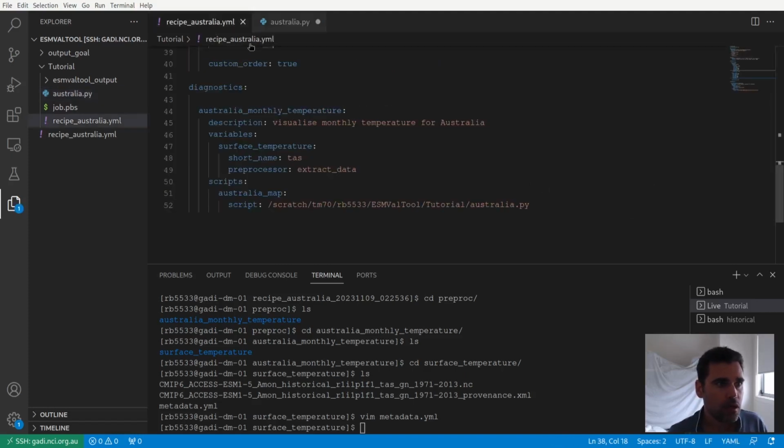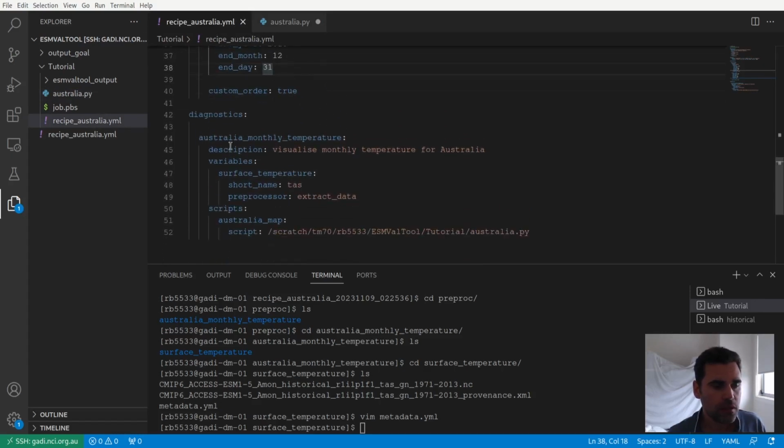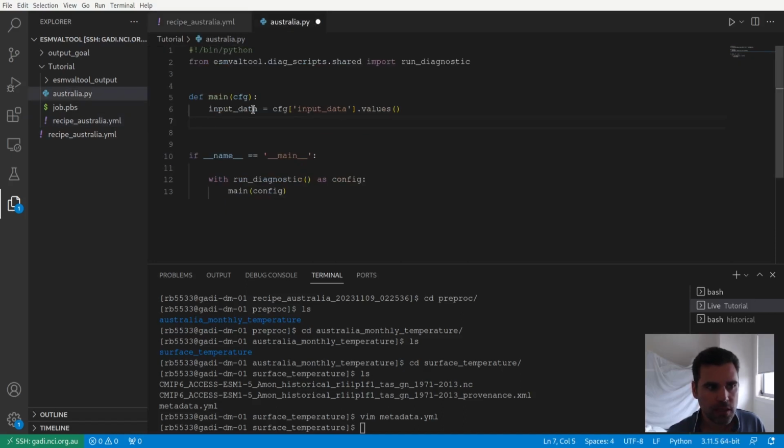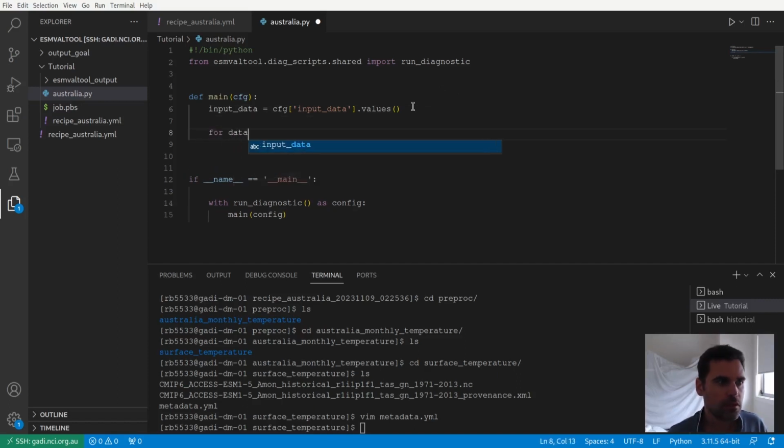So going back to our recipe, we could have several variables here, which means several datasets, potentially different preprocessor code. So the input data here that is returned when we call that from our dictionary is actually a list of outputs. So we want to loop over these. Okay, so I'm just going to quickly write a loop.